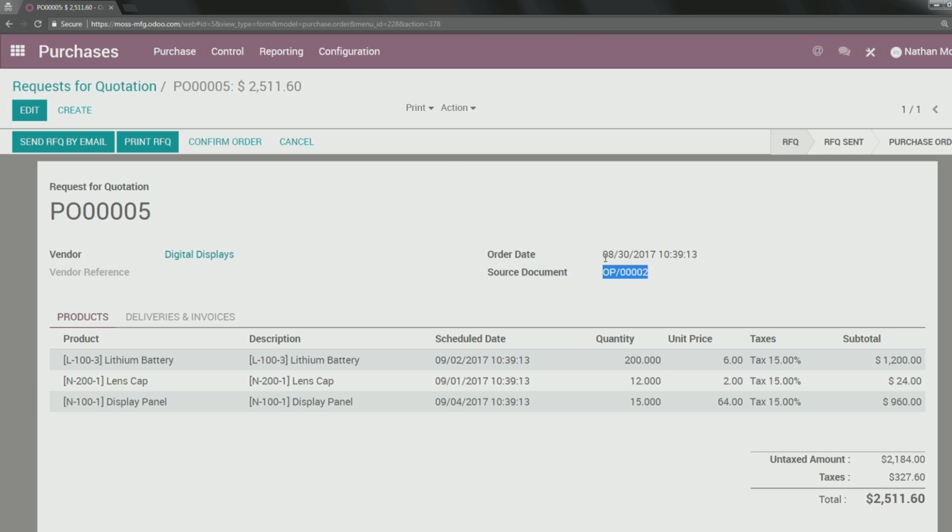So this is the actual reordering rule here, the OP number 2. And as you can see, it went ahead and added in our batteries. So it added in the batteries, the quantity of 200, the unit price of $6 here. And as you can see, there were some other products here that were already drafted in a purchase order.